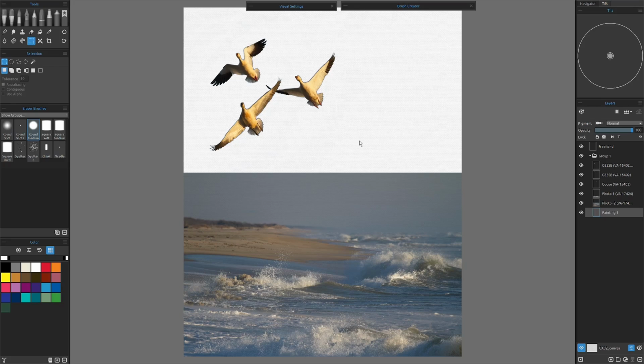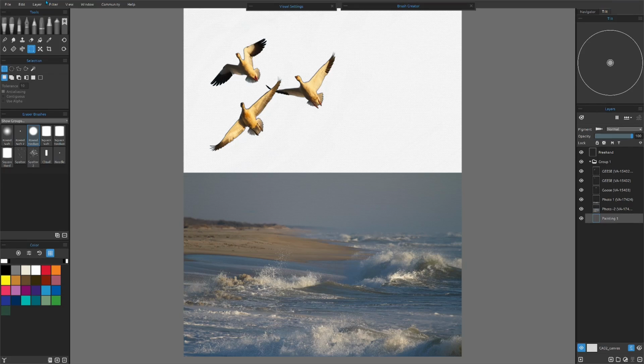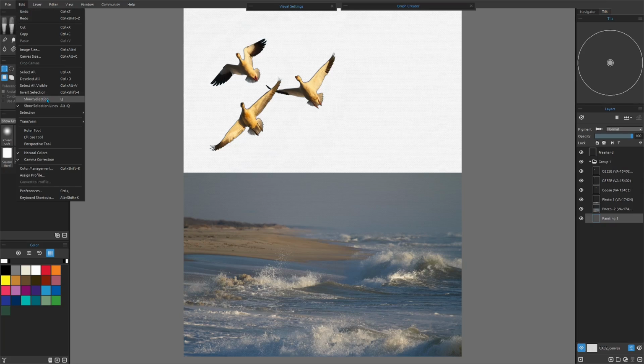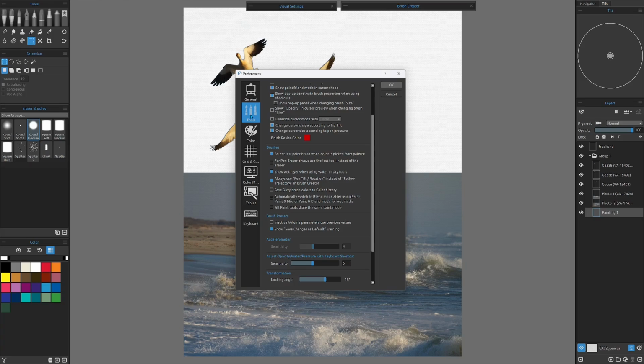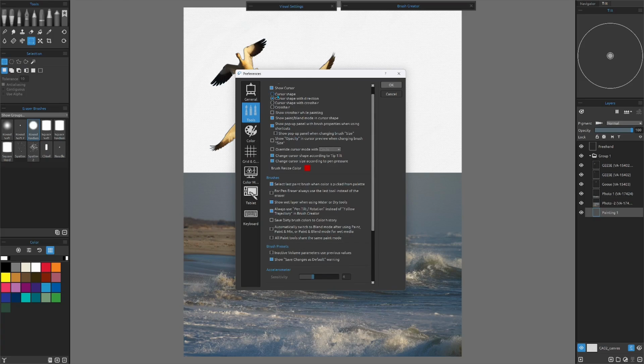Now if you want to use the crosshairs on your brush, you can. That would be back to Edit, Preferences, go back to the brushes, the tools, and then if you want to change any of these, cursor shape with direction, or cursor shape with crosshair, you could choose that one and it'll show you exactly where you're going to be pulling the colors out from. Now I just personally leave mine on cursor shape with direction. That's where I'll leave it.